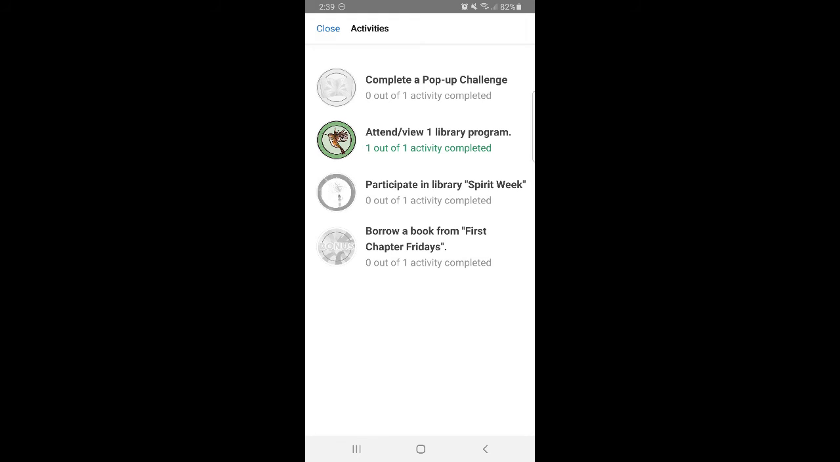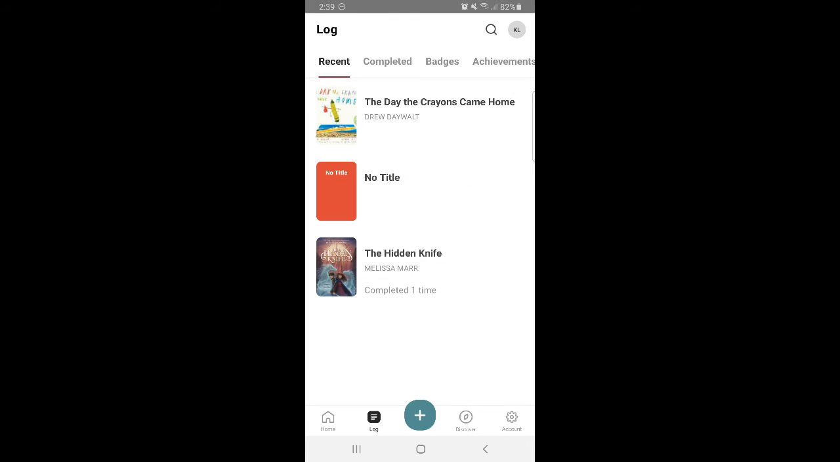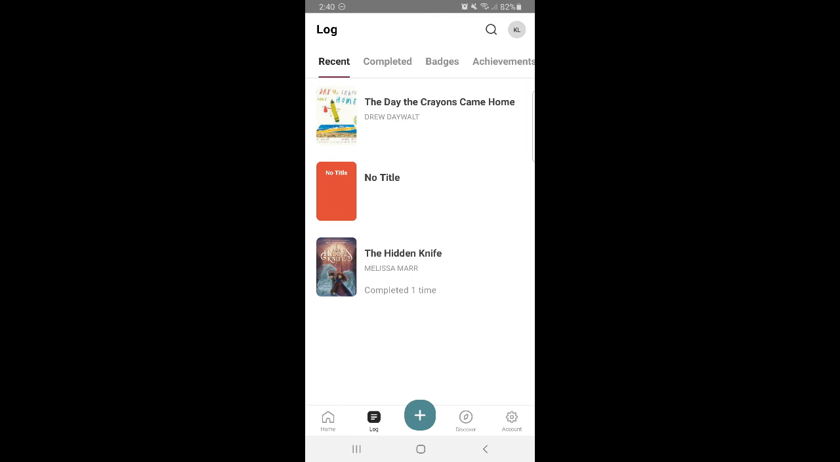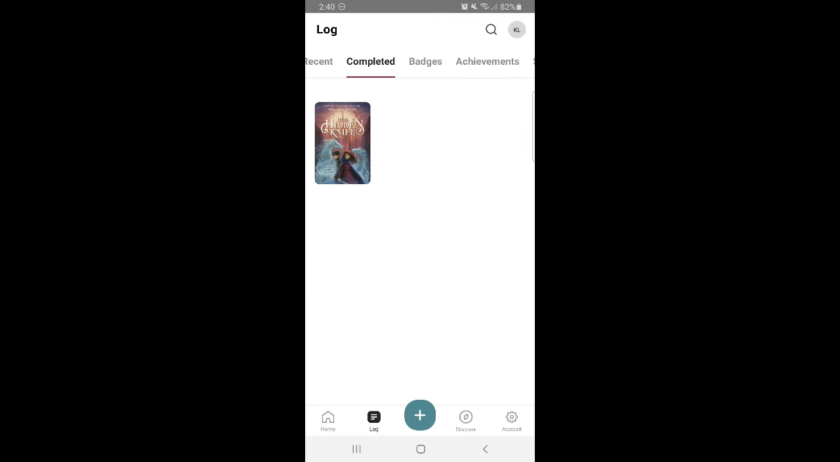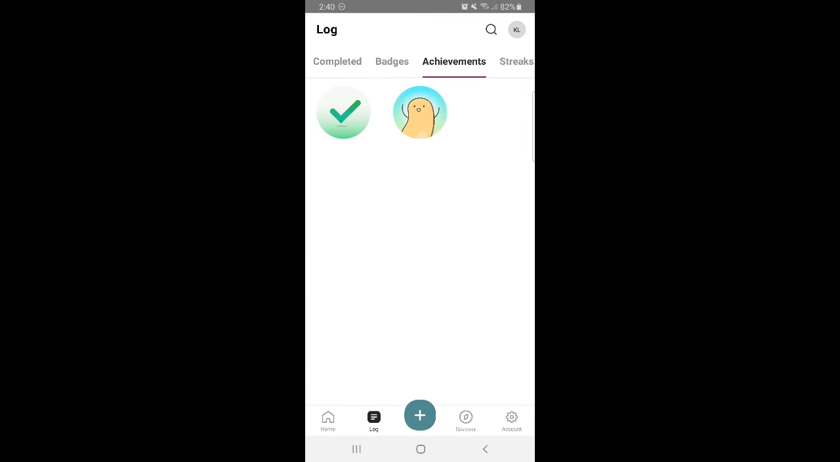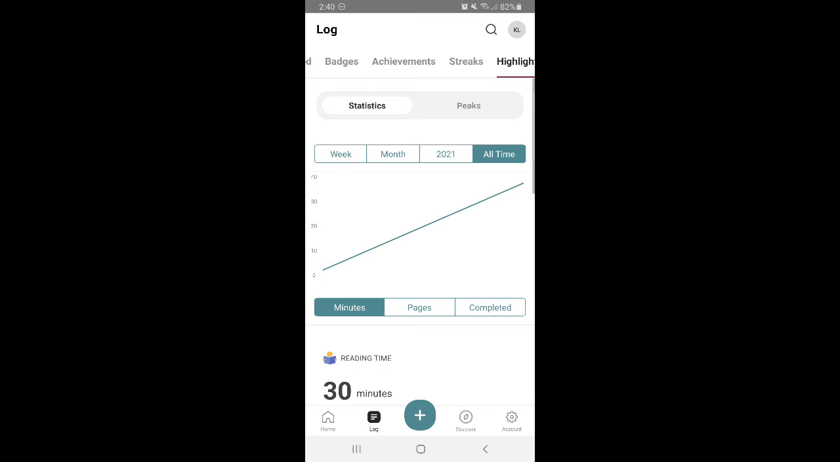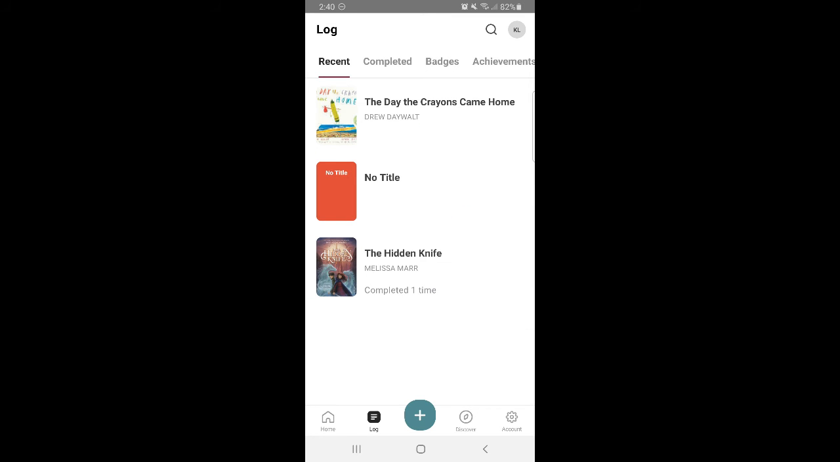Now that you know how to register for a challenge and add to your log, let's look at some other useful tools in the app. If you want to see all the books you've logged or the badges you've earned, tap the Log button at the bottom. Switch between your completed books, badges, and other options at the top. Badges that have not been earned yet will appear grayed out on some screens, and they will show up in color once the requirements to earn them have been met.